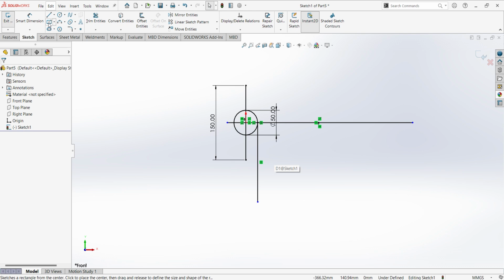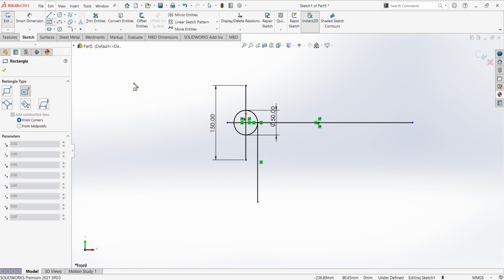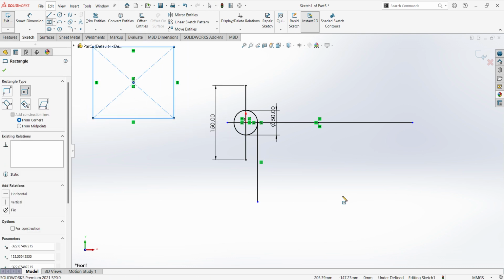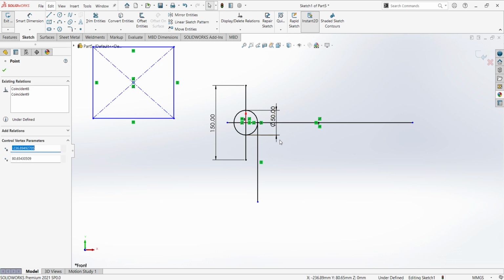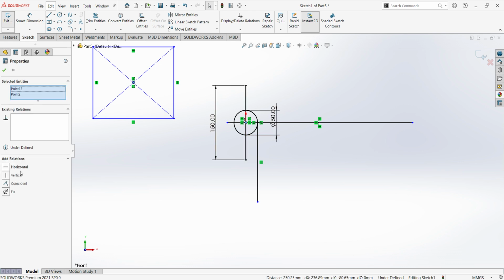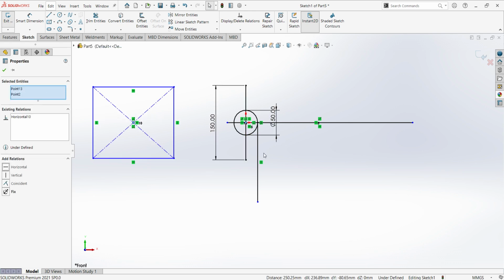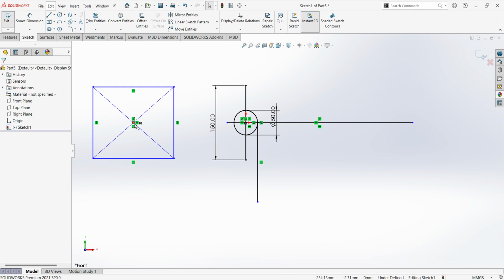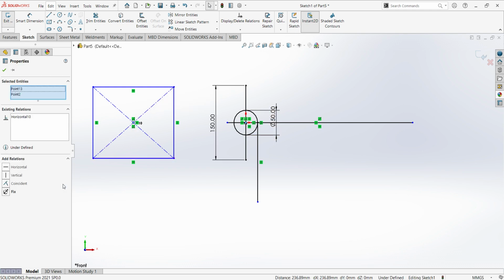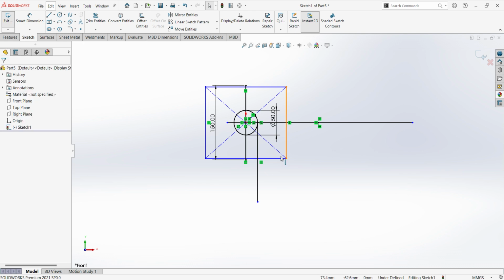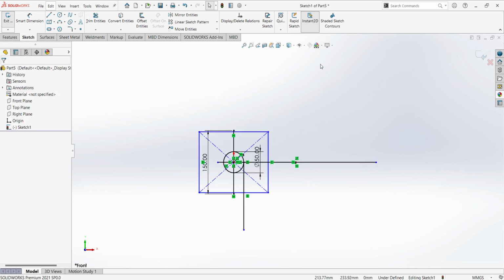Next select center rectangle, here select this point and this point, give the horizontal constraint, again give the vertical constraint. So like this we can constrain the sketches.